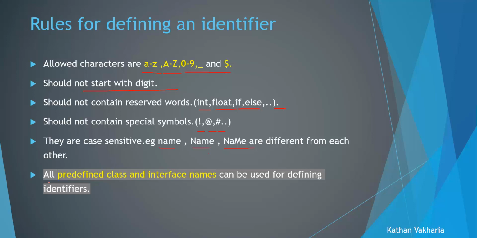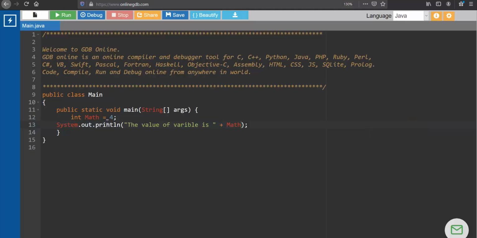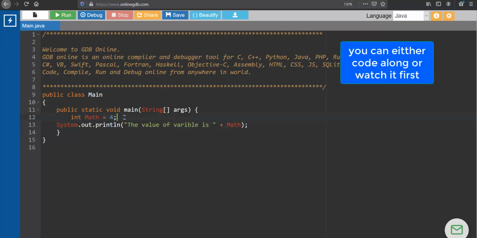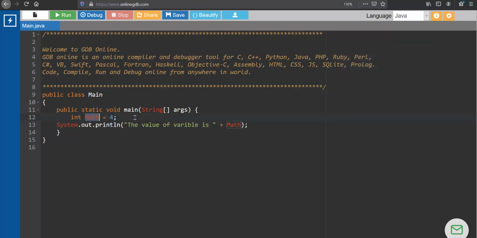Now once again, the real thing is that this is not very good programming practice. So let me just read it out again. Predefined class names and interface names can be used for defining identifiers. What I mean by that, let me just show you by an example. Okay, so here we can see we all know that we have a predefined Math class in Java for mathematical functions and operations. So we can actually use it as a valid identifier. It is actually a valid identifier.